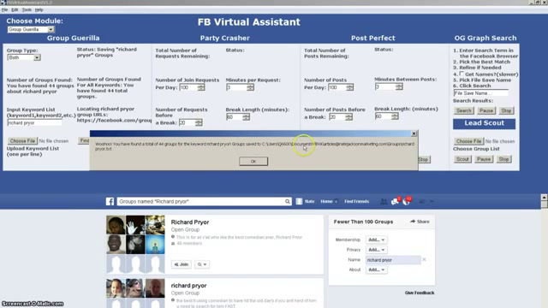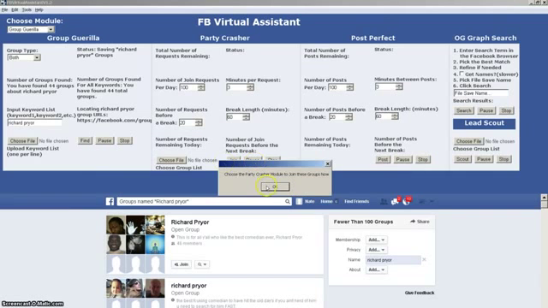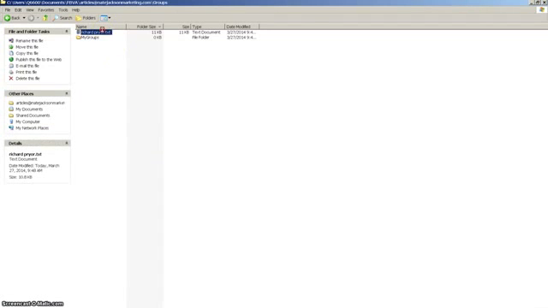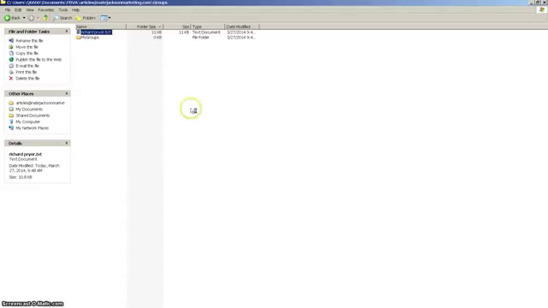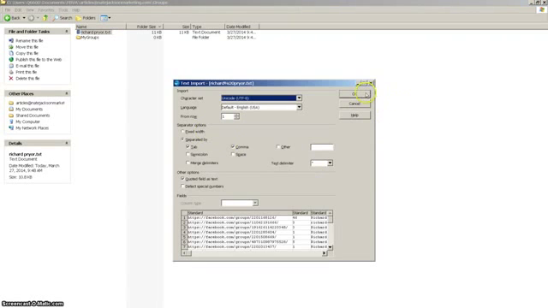Group saved to documents FBVA, the email address of the account, groups, richardpryor.txt. Okay, so it says join Party Crasher module to join these groups now. So we'll go back to that file. I'm going to open it in OpenOffice Calc and see what the output looks like. So it's coming. So once we get that open, here it is.